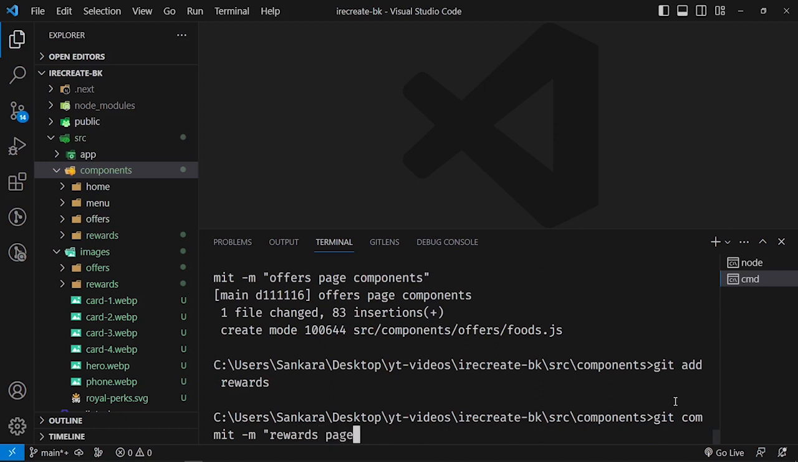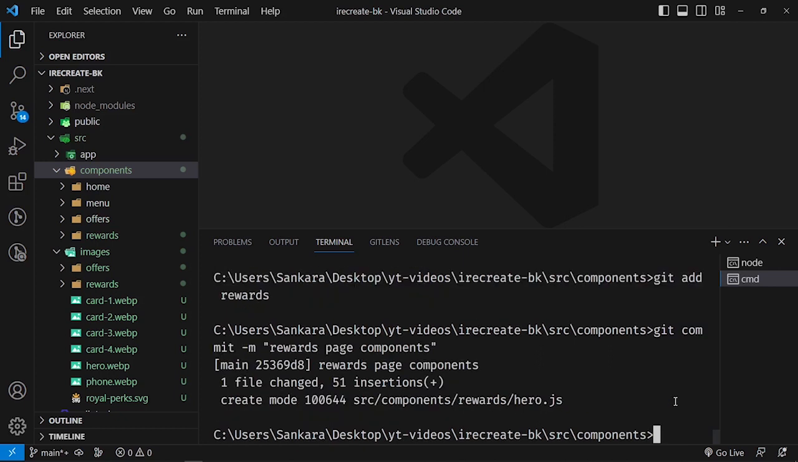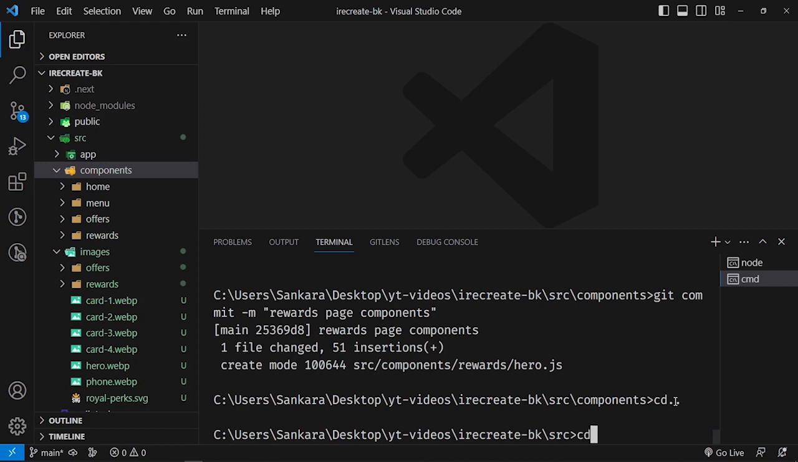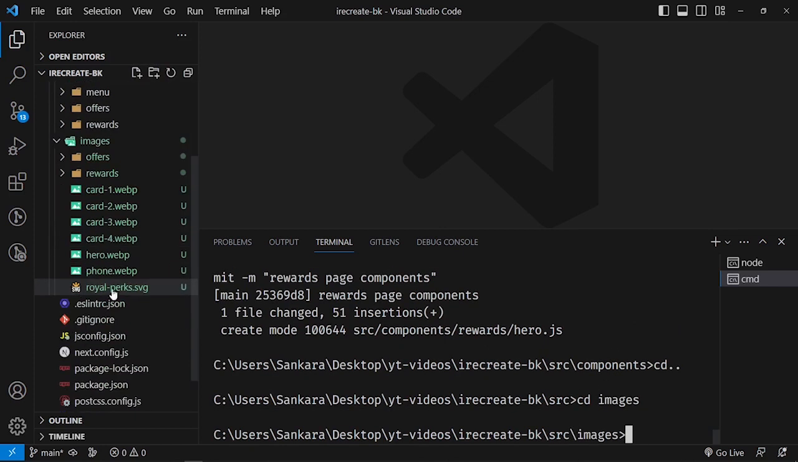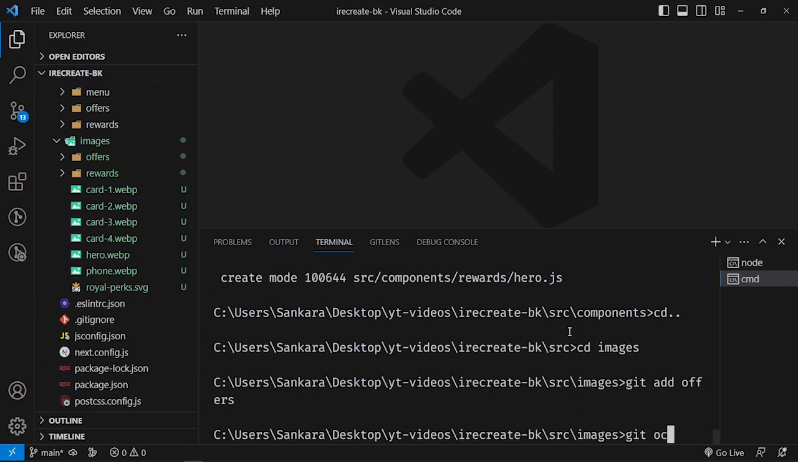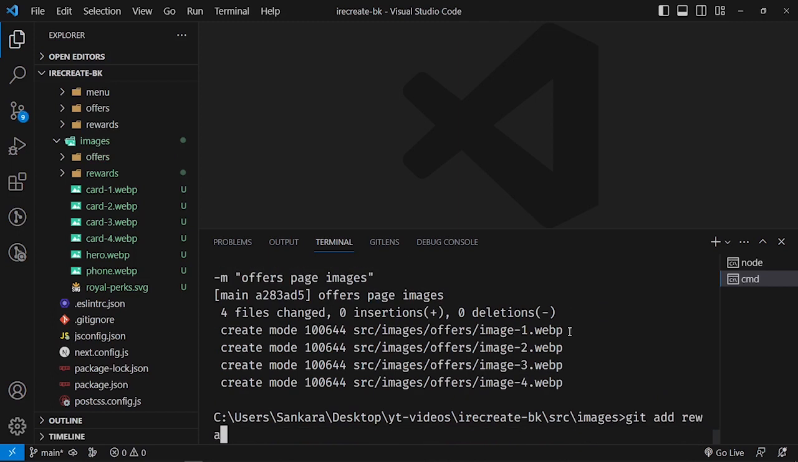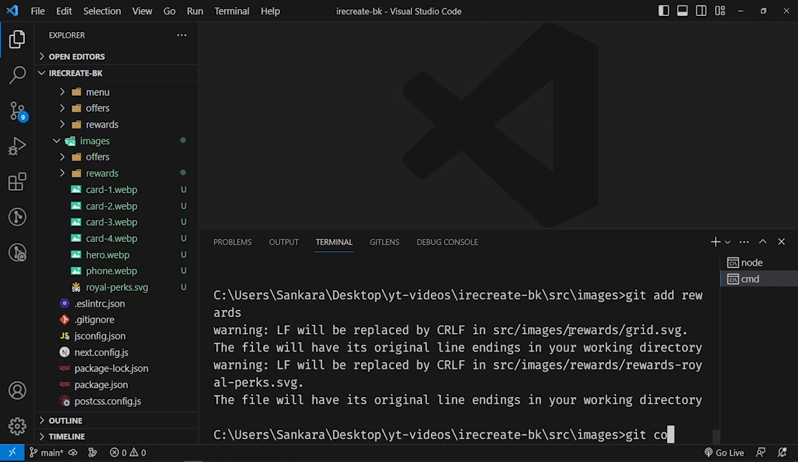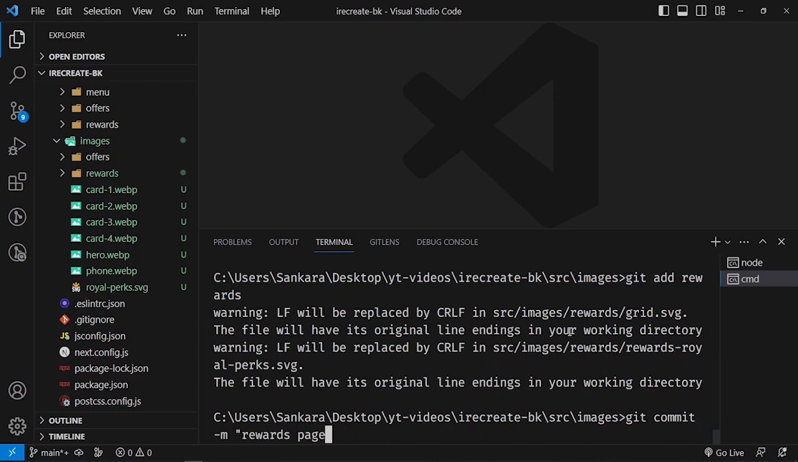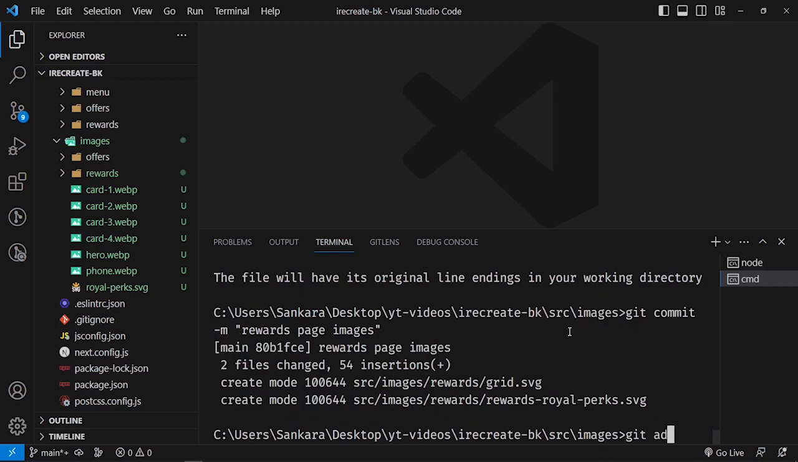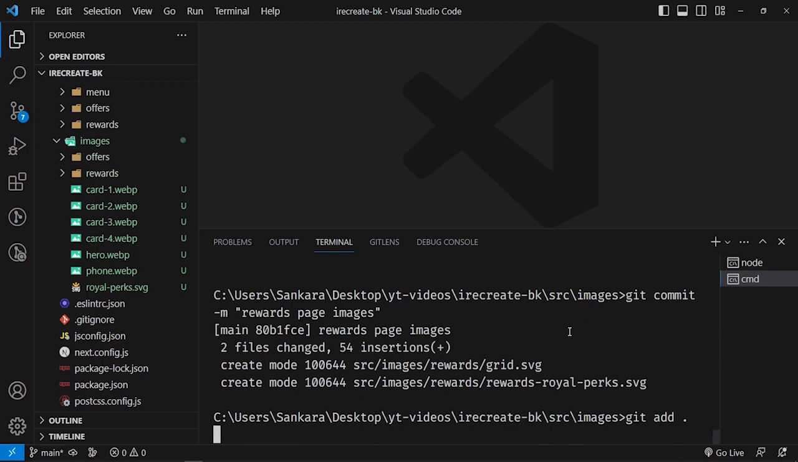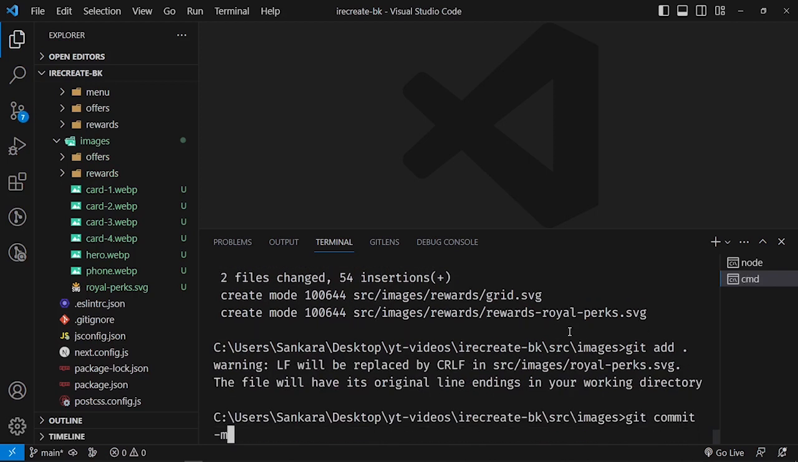And then cd out of this, and then cd into the images. And then for the images, we're going to say git add offers and git commit and say offers page images, and then git add rewards and git commit, and I'm going to say rewards page images, and then git add all, meaning the remaining, and then git commit, and I'm going to say home page images.